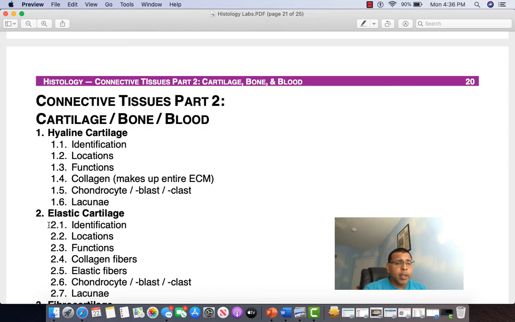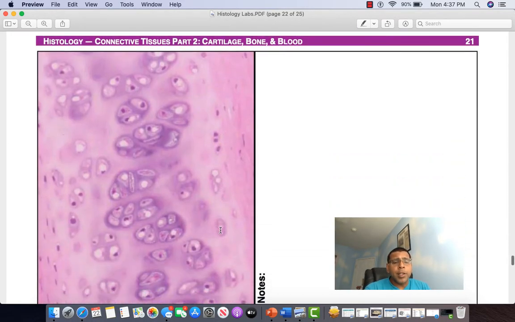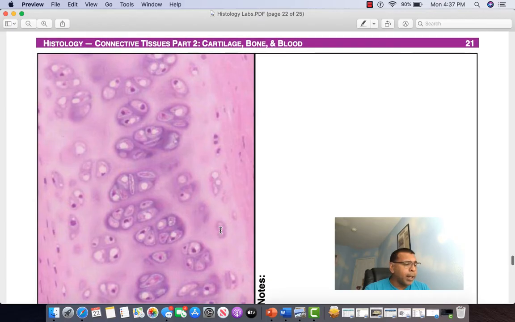So here you have first hyaline cartilage. What we have to do is identification, location, functions. Make sure you've got all that down. Here then, it's asking you to identify collagen fibers. You cannot see the collagen fibers, so there's no way you can identify them. I won't ask you to identify them.